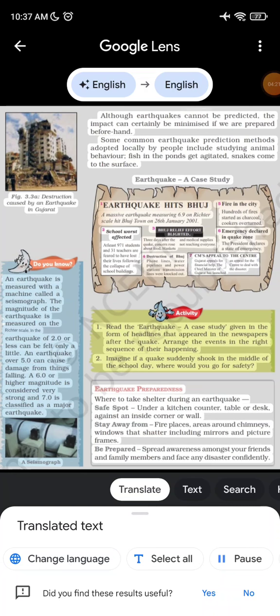Although earthquakes cannot be predicted, the impact can certainly be minimized if we are prepared beforehand. Some common earthquake prediction methods adopted locally by people include studying animal behavior. Fish in the ponds get agitated, snakes come to the surface. Earthquake, a case study. Fig. 3.3a. Destruction caused by an earthquake in Gujarat.